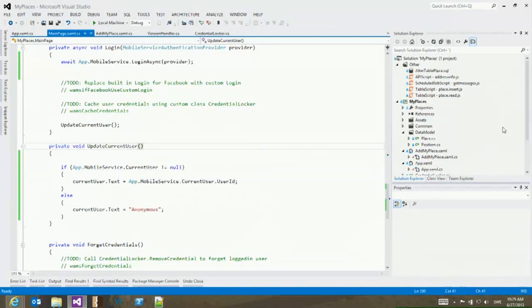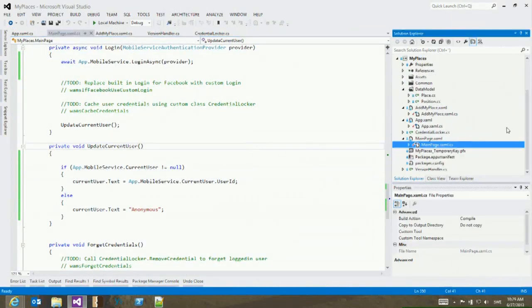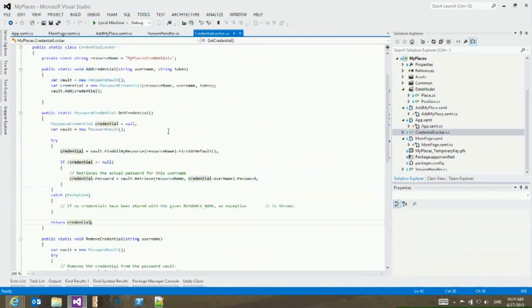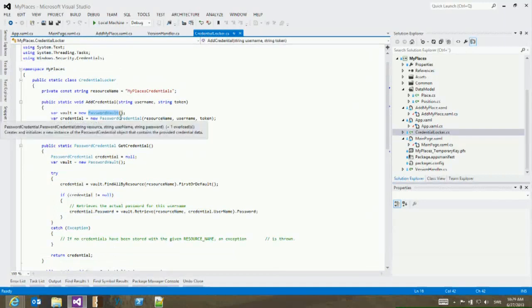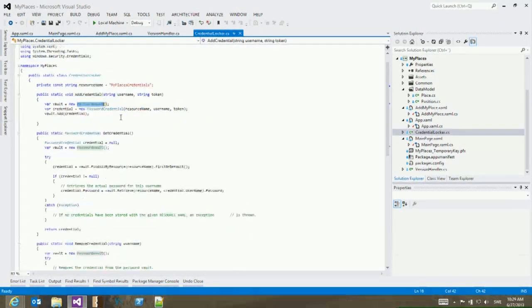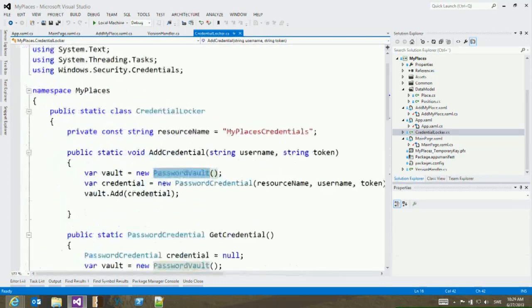So in order to do that, I have developed here a credential locker class. So this is a class I've developed, or actually Nick Harris, my friend. So we're using this password vault. I'm going to resize this one. So password vault is a class available in WinRT. It's there for you to save your credentials or whatever other secrets you might have.